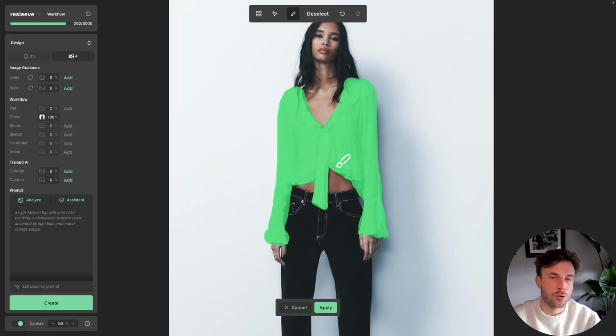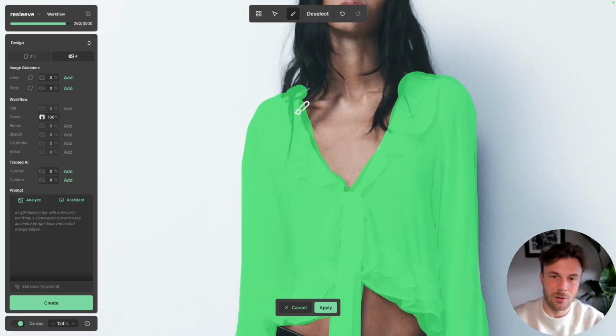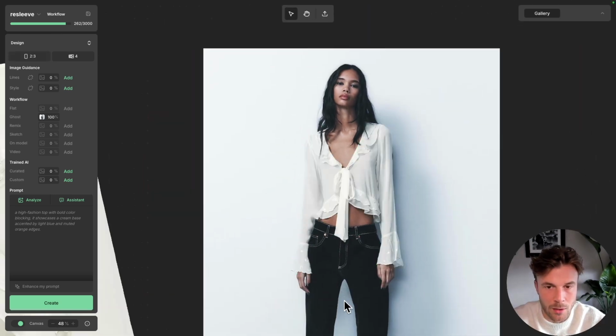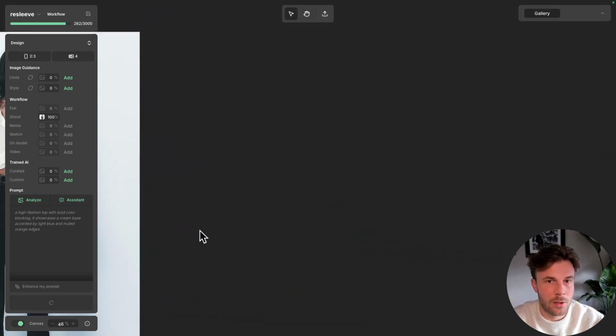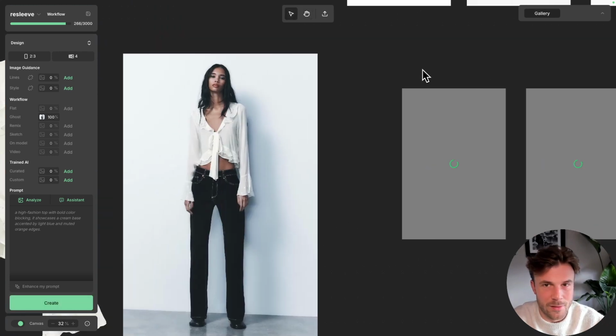It doesn't have to be pixel perfect, but it has to be pretty good, because otherwise the AI will try to make something coherent out of weird stuff, which will get you weird results. So once you're done with this, you click apply. And from here, you have to click create. I'll go a little bit to the right, so it puts the images over here. And we'll wait.